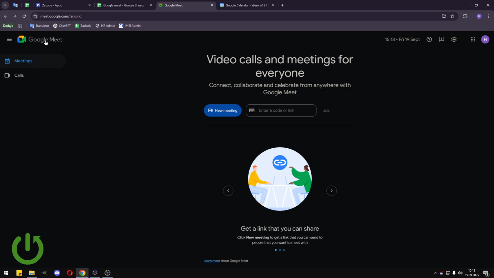Okay, open up the Google Meet in your browser. Now, in here we have options to create a new meeting. When you click on this, you can create a meeting for later, start an instant meeting, or schedule it in Google Calendar. Let's begin with the first option, create a meeting for later.